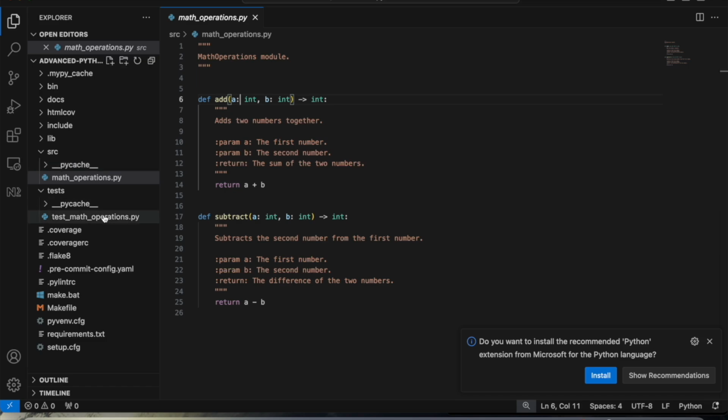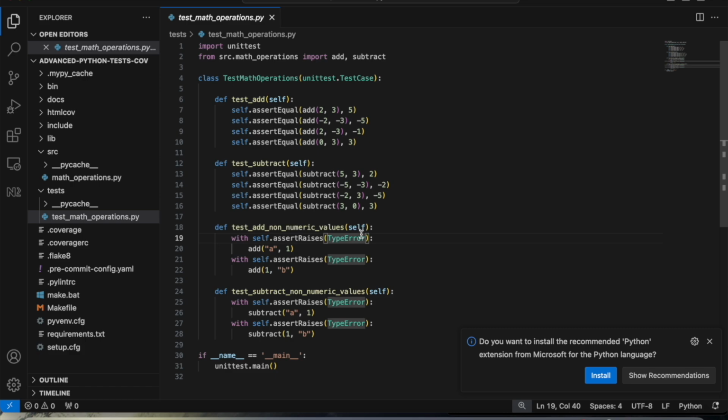Okay, to test the functionality of this, we have written this test math operations file. This file contains unit tests for the math operations module using unittest, a library I am using to create the test cases. Basically we are checking all types of tests: positive to positive, negative to negative, positive to negative, and zero to positive number and all.